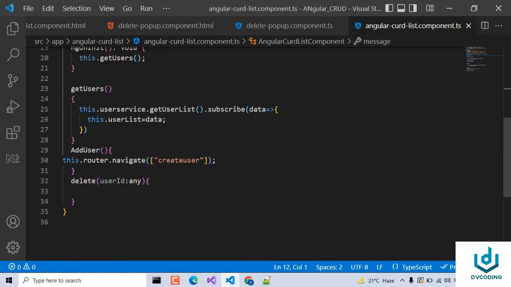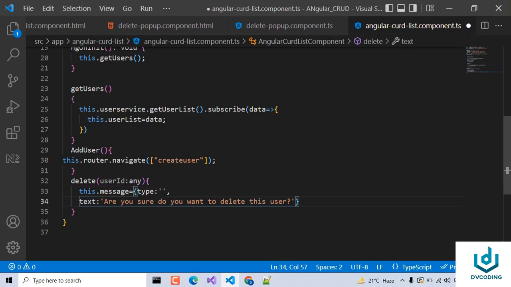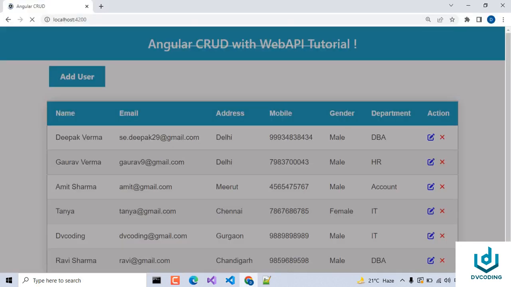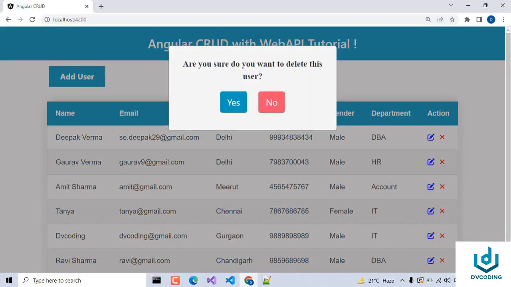So you can call the delete button, that will be this.message, and pass the values both confirm and message. Yes, the pop-up is gone. If you click the delete button, then the pop-up comes: Click to delete. Are you sure you want to delete this user? If you click yes, then this user will be deleted. If no, the pop-up is gone.